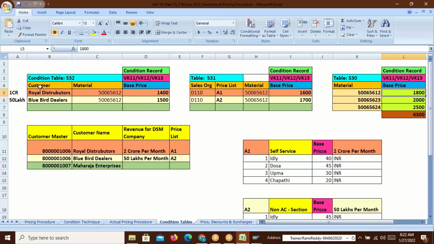So the first table that you need to assign in the access sequence is this, the next one is this table, and the next one is this table. Like that you can have 5, 10, 15, 20, 30, 40, depending on how many different combinations your client is maintaining the price. Based on that you have to define so many different tables. Now we are considering the 3 requirements, and the condition tables have been created.